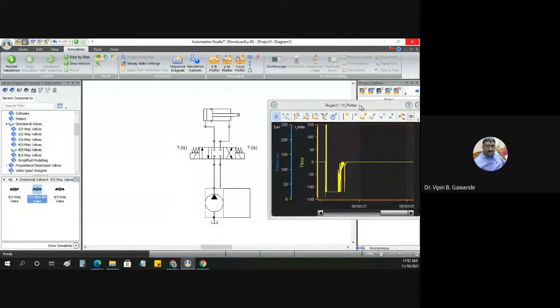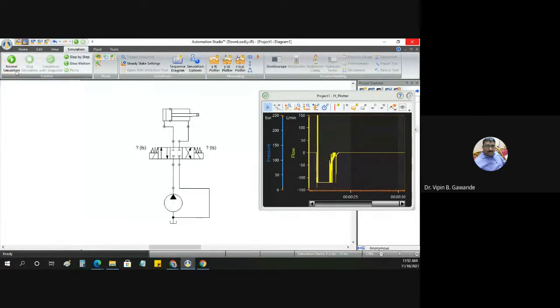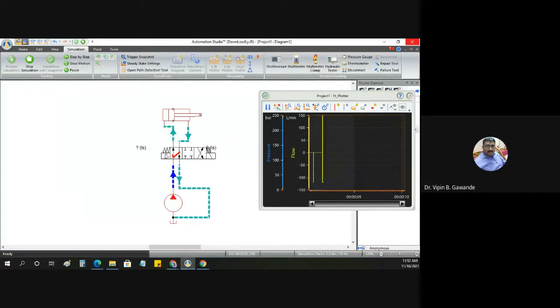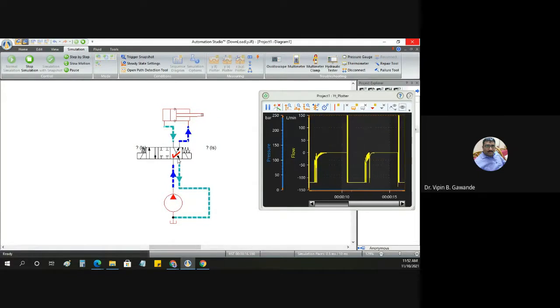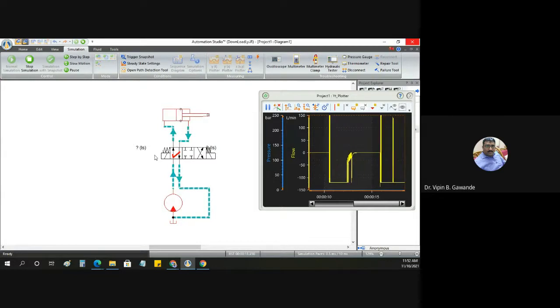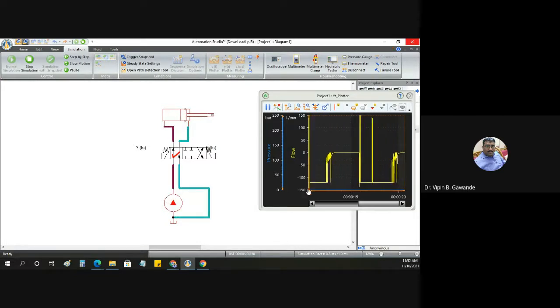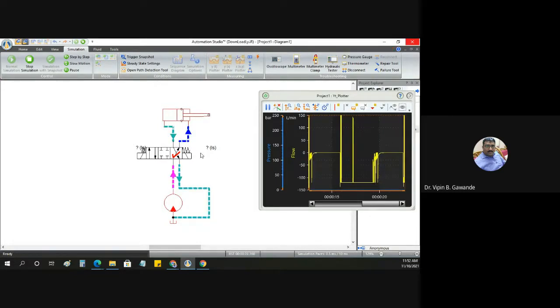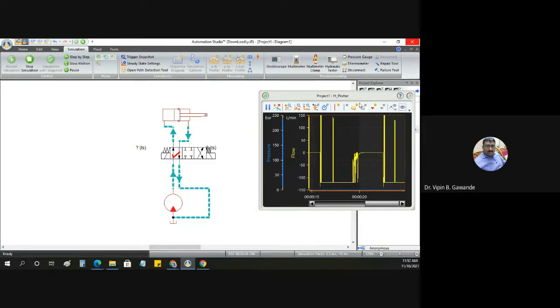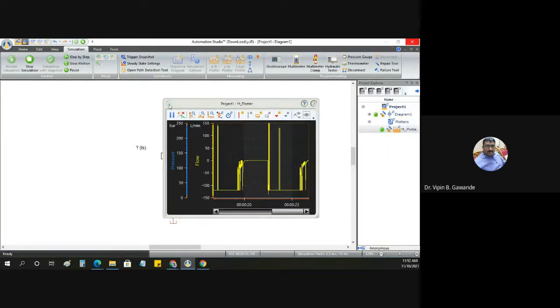So how will we get the characteristic? You run the simulation. Now you'll see this is the blue line. The blue line is for the pressure, and the yellow line is for the flow. The pressure is here. It is minus 50, going in the negative direction. Sorry, the flow. Yes, the pressure is zero here. It is showing zero, so we have to change that again.